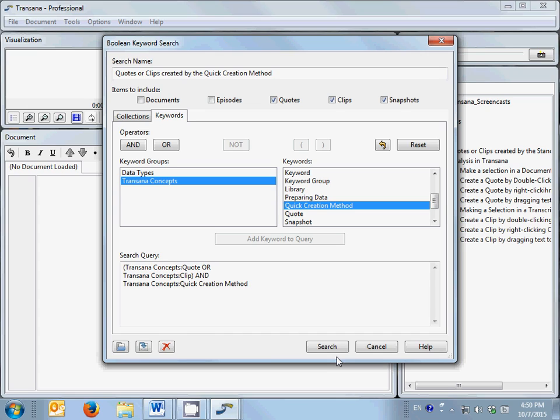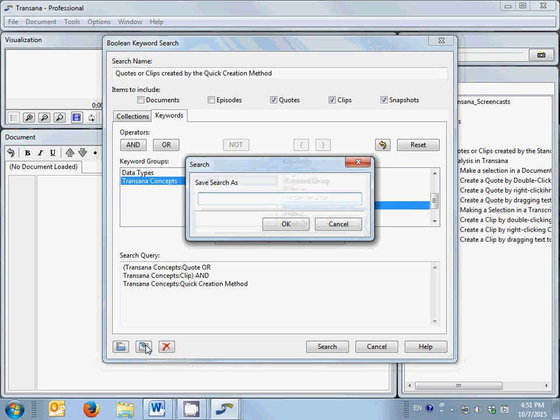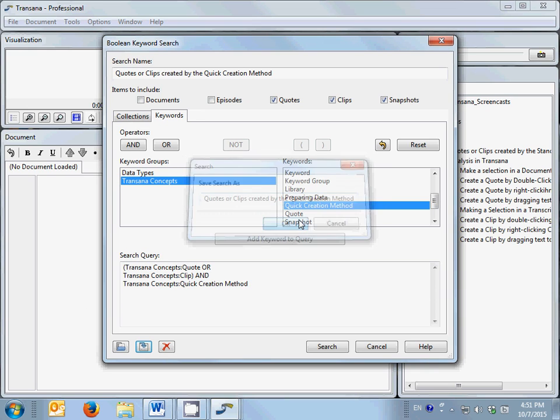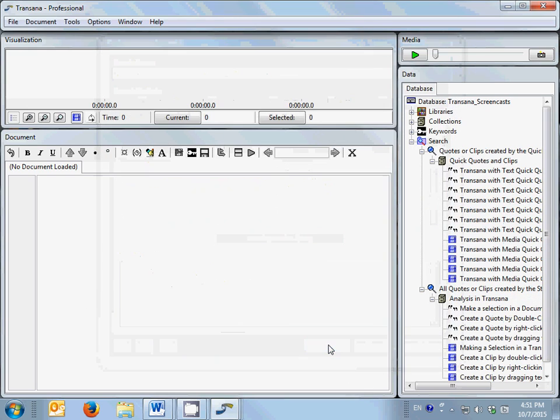When we develop a useful search, we can save it and use it later on data that we may have modified or expanded. Saving a search specification is one way to preserve an idea or analytic insight within Transana for repeated use. When we perform our search, Transana returns a single collection with 7 quick quotes and 5 quick clips.